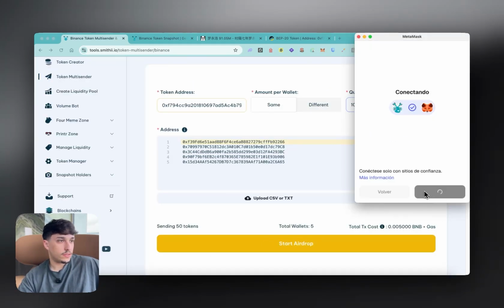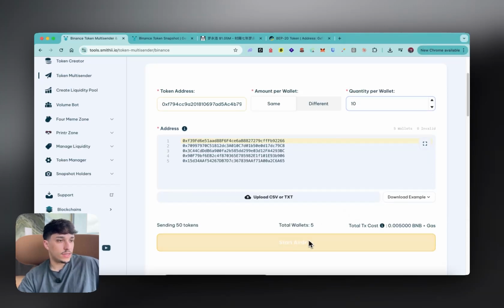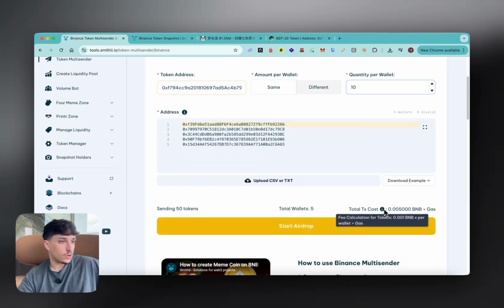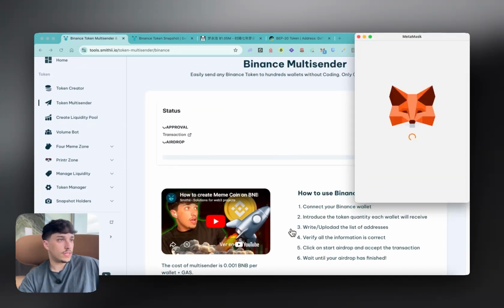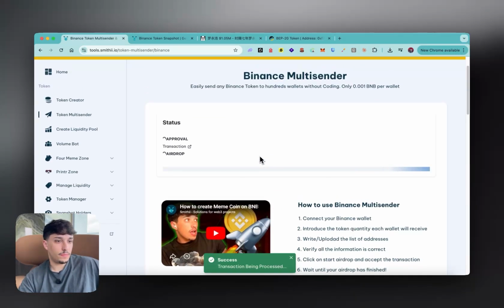We connect our wallet. And then we just need to click on Start Airdrop. The total cost will be 0.005 BNB, including the gas, and we will be airdropping 50 tokens of water, the token we have put here, to a total amount of 5 wallets. We click on Start Airdrop, we will see the transaction, confirm, perfect.